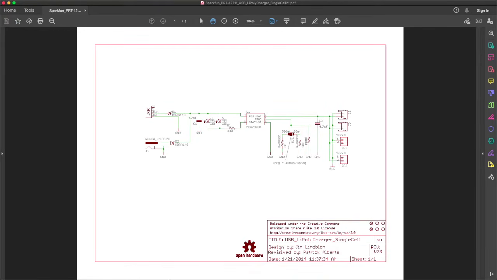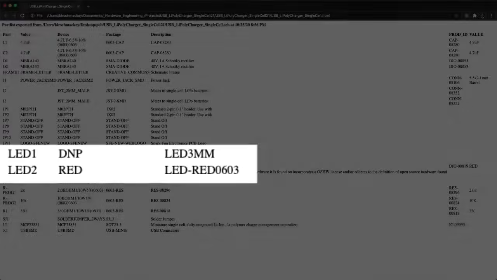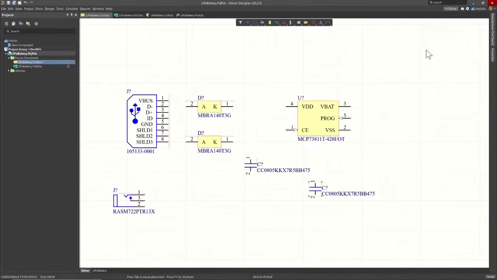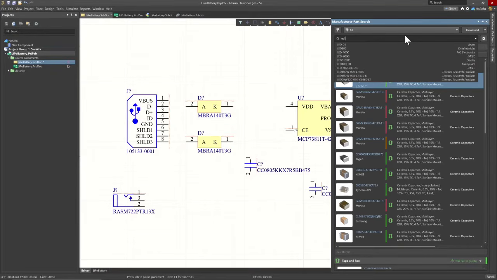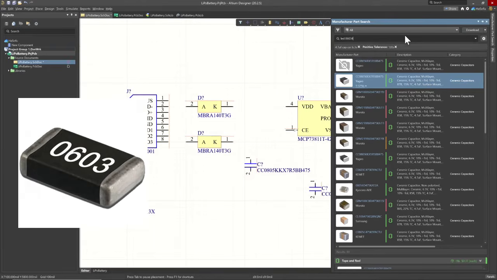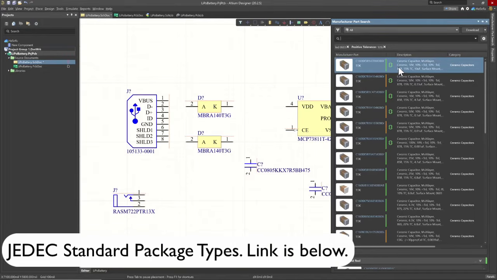Let's look for our LEDs. We have one that's a do not place and one that's red. 0603 LEDs, assorted red LEDs. That's fine. LED 0603. That's the package type. If you're not familiar with package types, it's fine. You can just look them up and then see what they look like.